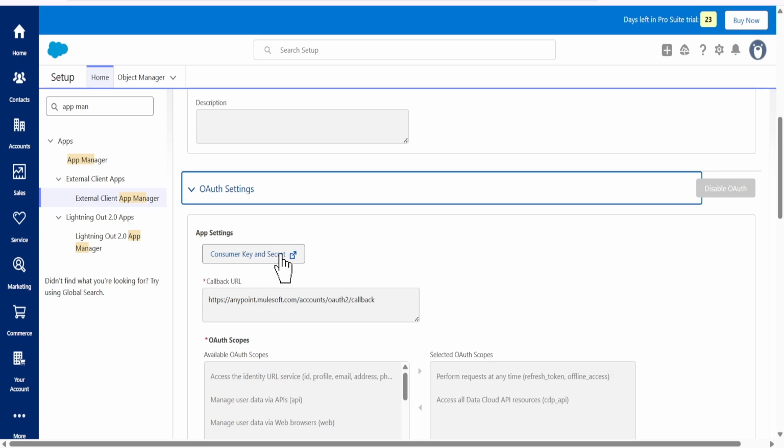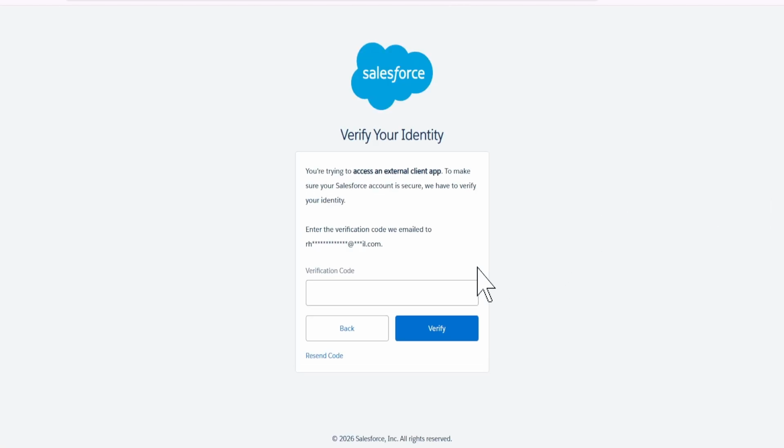With that done, head to your MuleSoft Anypoint account, create a new Mule application, and add the Salesforce Connector. Configure the connector using the consumer key, consumer secret, your Salesforce login domain, and the same callback URL you entered earlier. That's all you need to establish a trusted connection from MuleSoft to your Salesforce org.